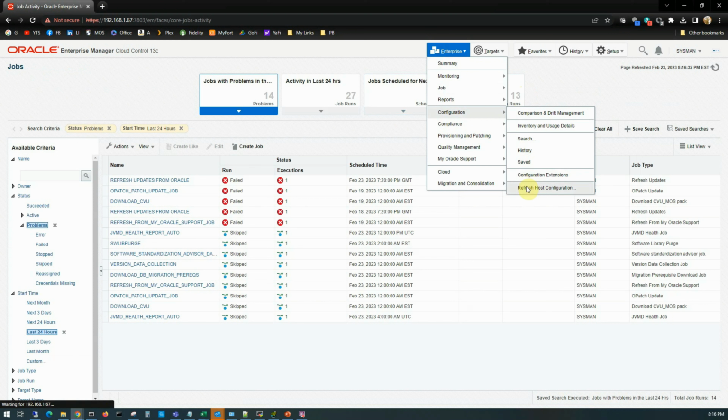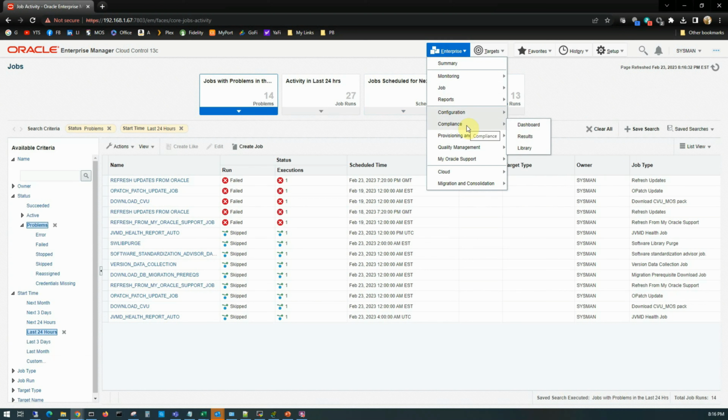Next, the configuration. These features we are not going to use, so we will not discuss them here. These features are not used very frequently, so we are not going to cover them in this series. Next, the compliance.